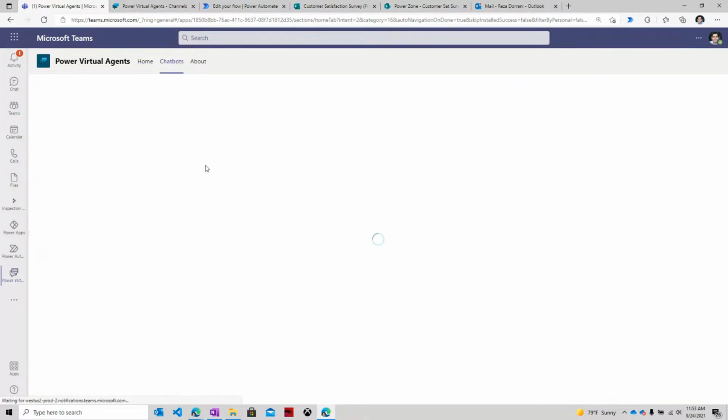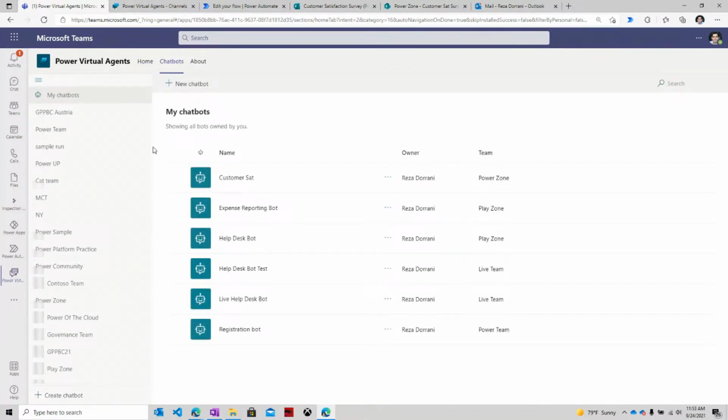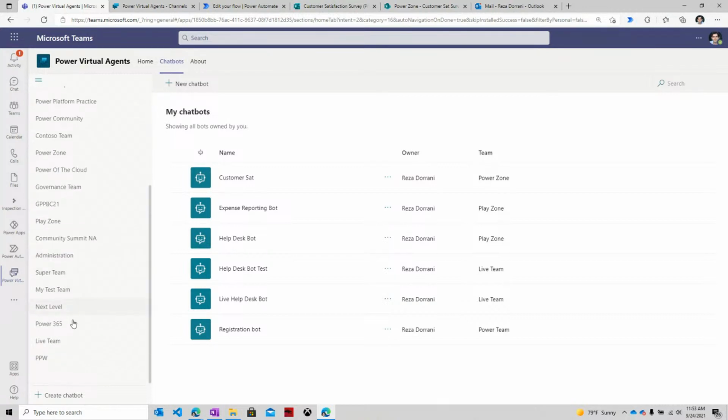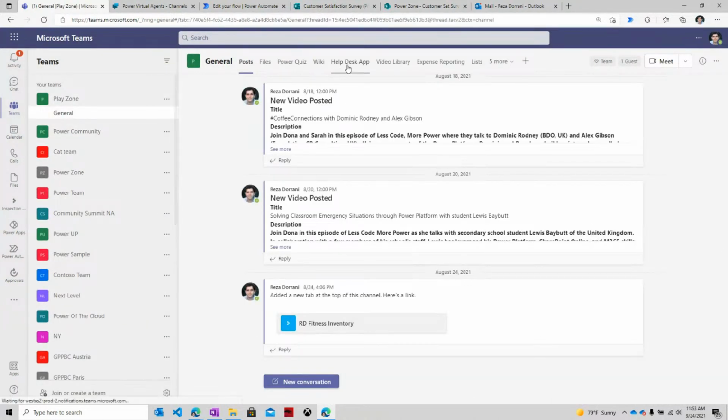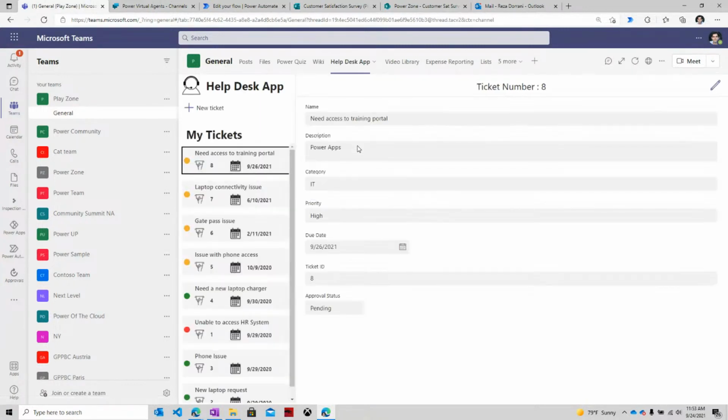So if I head over to the chat bots here, this is where I'm allowed to create bots, and I have all my Microsoft Teams listed here. Now I'll show you a couple of bots that I already have pre-built. So here I have a Microsoft team in which I have a simple help desk application. And this is built using Microsoft Dataverse for Teams and Power Apps.